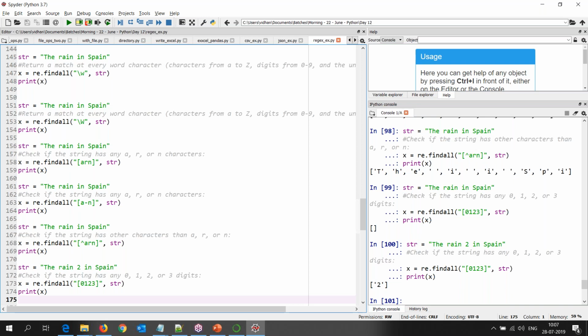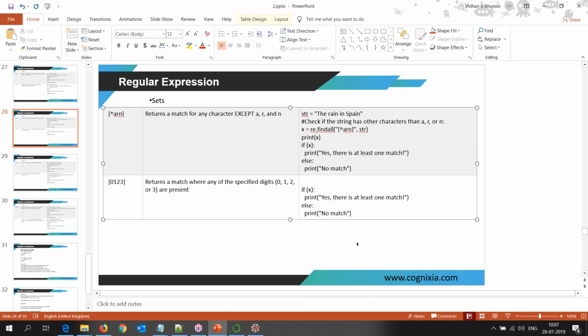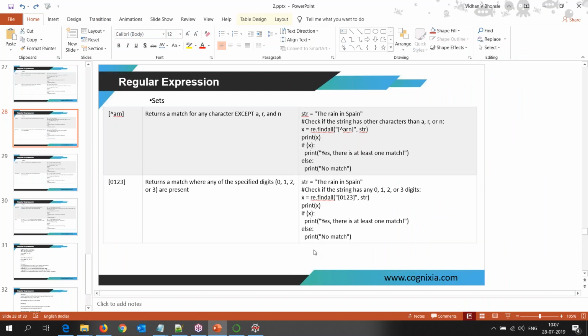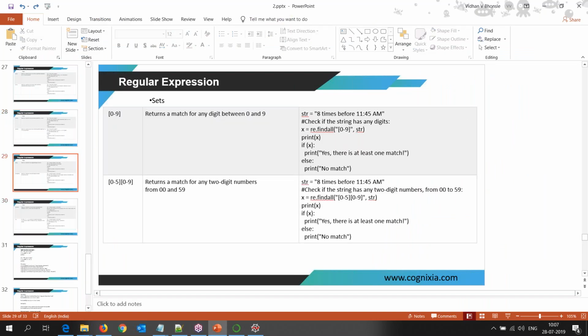So it is finding you the integers, whether 0, 1, 2, or 3. Now, these sets, 0 to 9, 0 to 5, and these combinations are very much important. So basically, if you want to find out a word which has combinations of this, then you can do that.